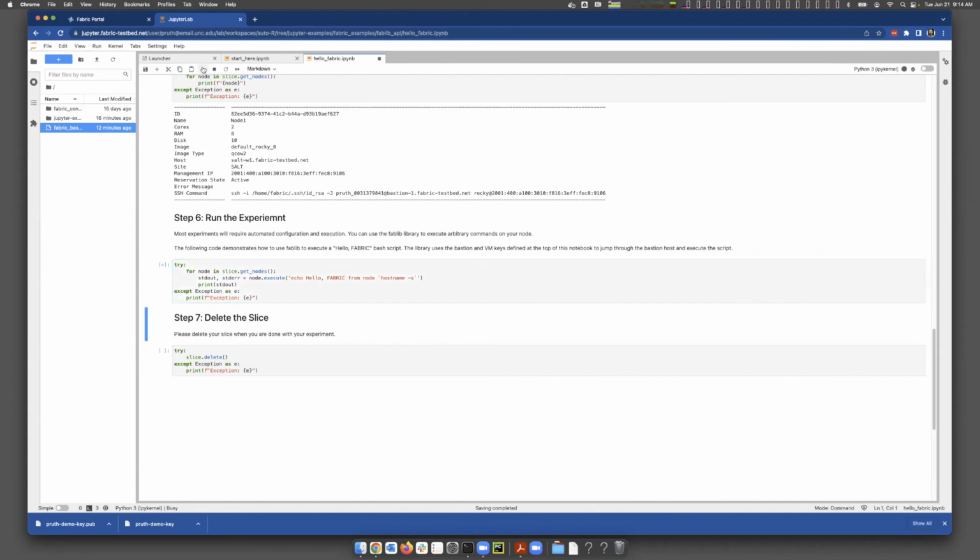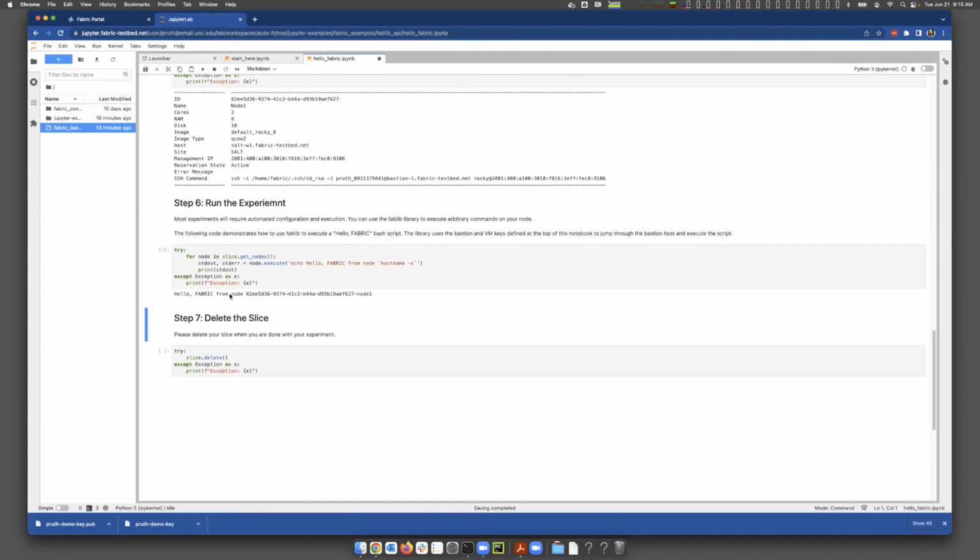So here it is. Go ahead and run it, and we see that it prints off hello fabric from node, the node ID and the node name. And you can see when you do the node.execute, you get both the standard out and standard error back. In this case, we're printing standard out. For completeness, we probably should print standard error in case something goes wrong, but we didn't. If you got to this point, then that means your bastion key is set up correctly, your Jupyter environment is configured correctly, your node came up correctly, and you're able to access your VM.